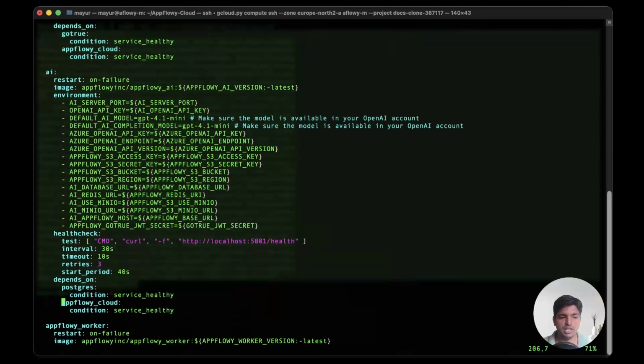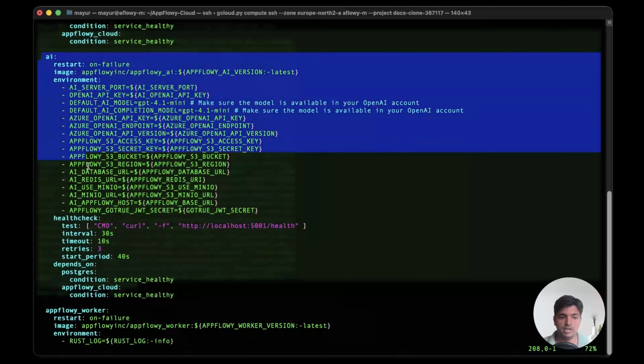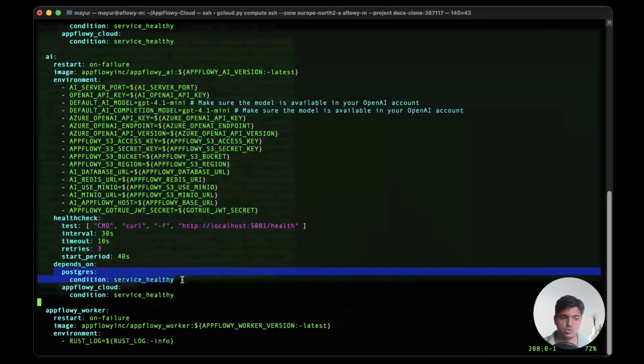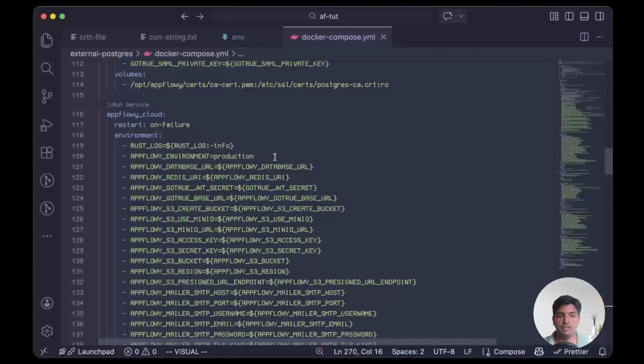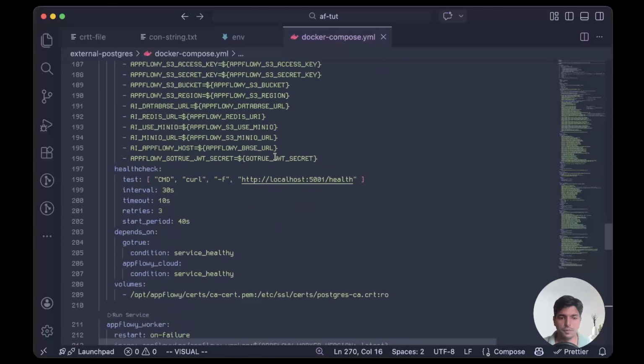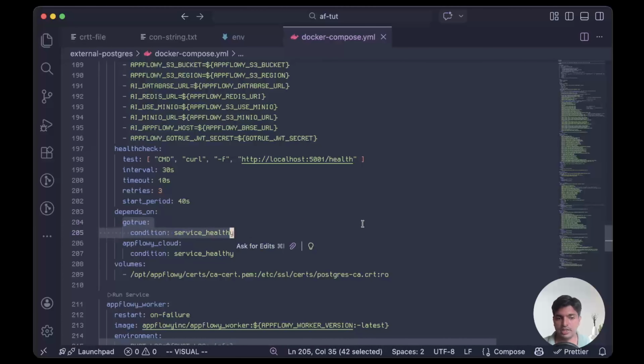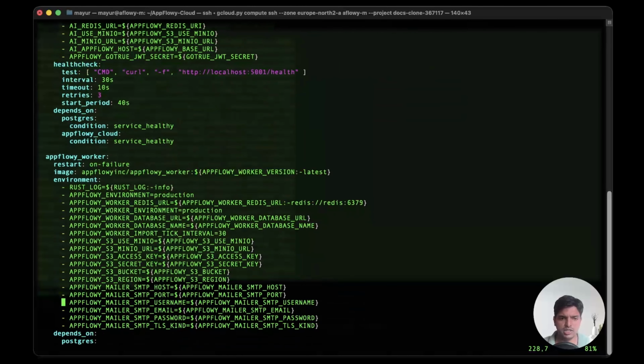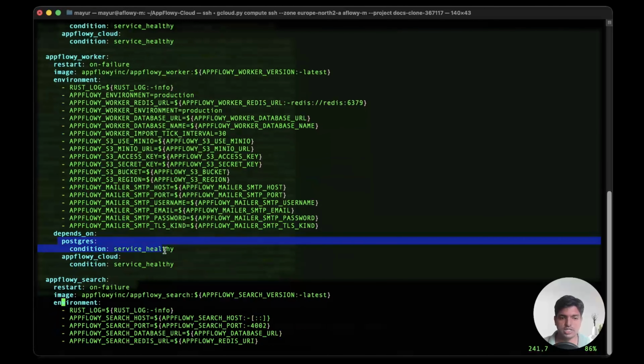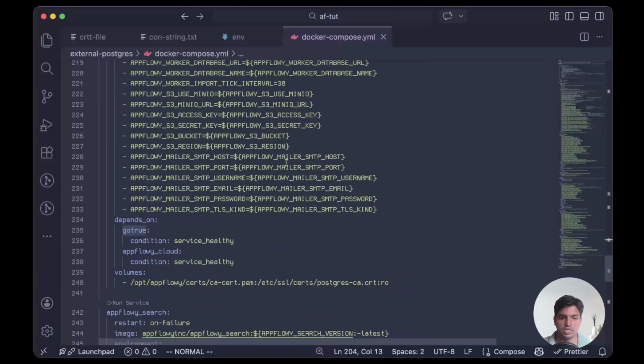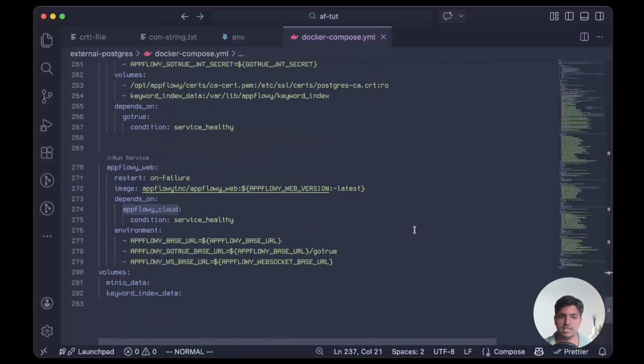Okay, so for example, I think the AI container. The AI container requires Postgres to be in a healthy condition, so I have replaced that with GoTrue being healthy, right? So that I've replaced that condition. And the same I think I've done in the AppFlowy worker as well. So here you can see the Postgres health check is being done, and here you can see I've replaced that with the GoTrue health check. Okay, so I hope this makes sense.